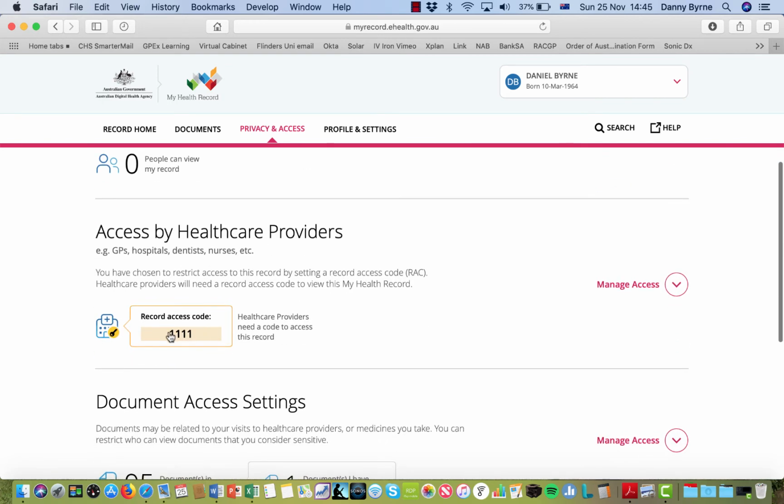So now any healthcare provider in Australia cannot access my record unless they have that record access code, which I will give them when I want to. So if I'm at the podiatrist who doesn't need to access my record, I won't give them the code. They won't be able to access my health record.